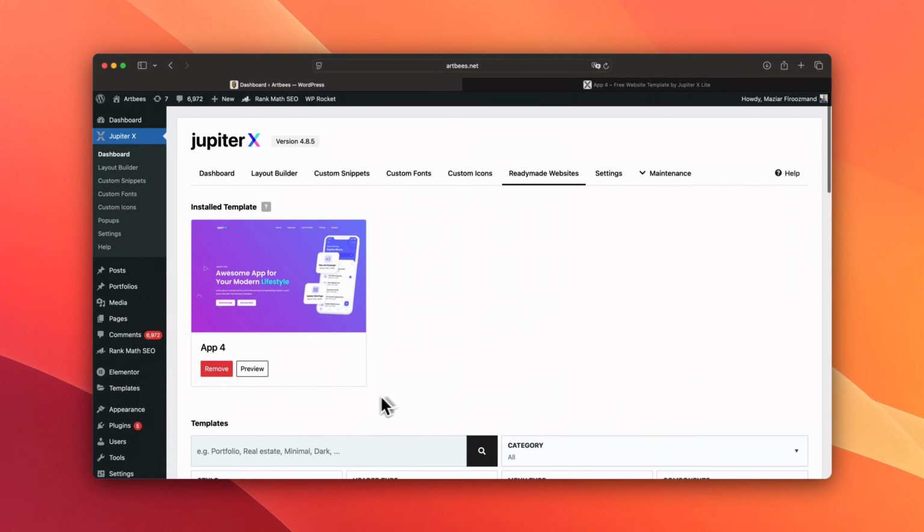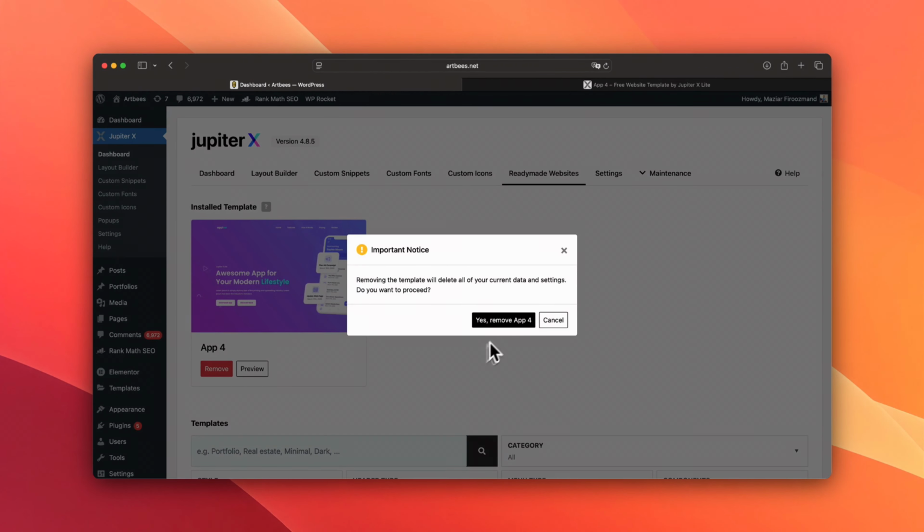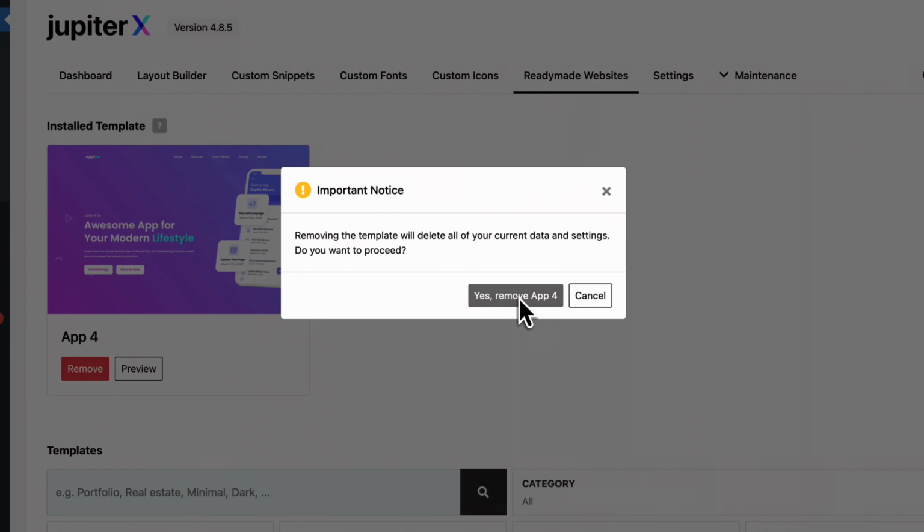OK. Now if we want to remove the installed template, simply click the Remove button and confirm.